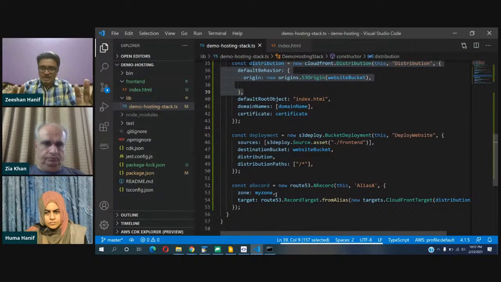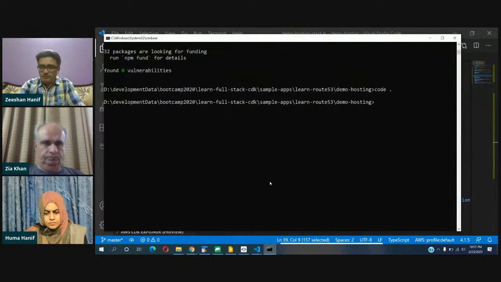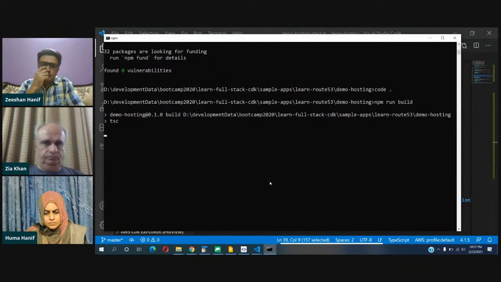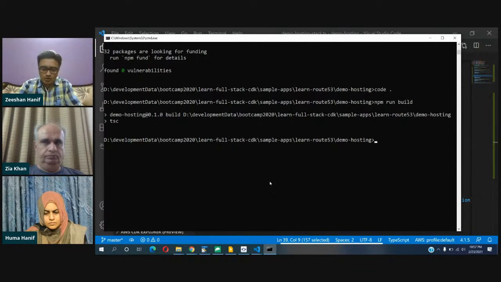Now the deployment takes time. So I'll start the deployment and we'll see. Once we are done, what we do is npm run build. The deployment takes longer than normal, as we have seen up till now, because it creates the certificate, hosting, and everything. So that's why it takes time. CDK deploy.